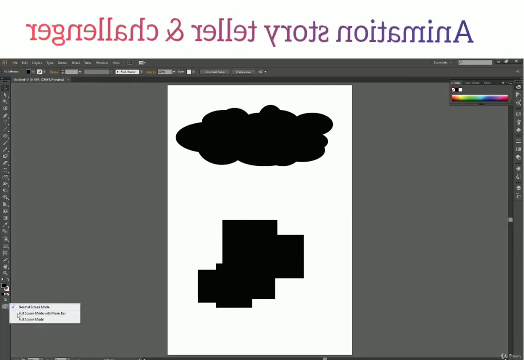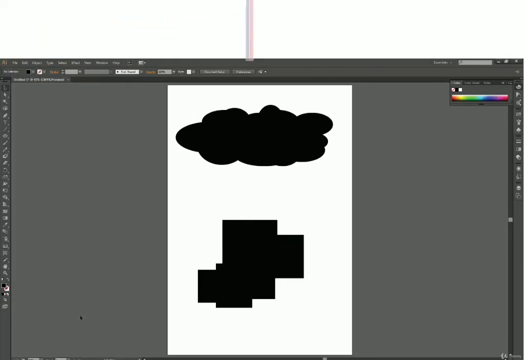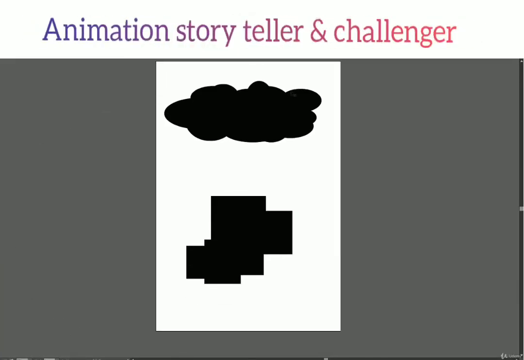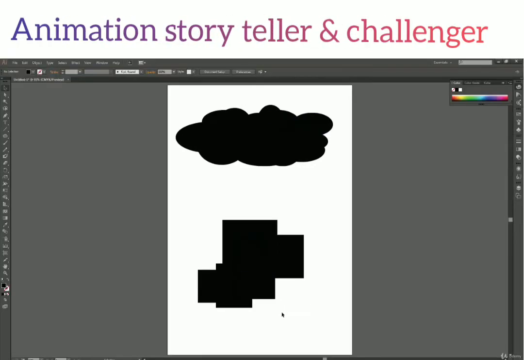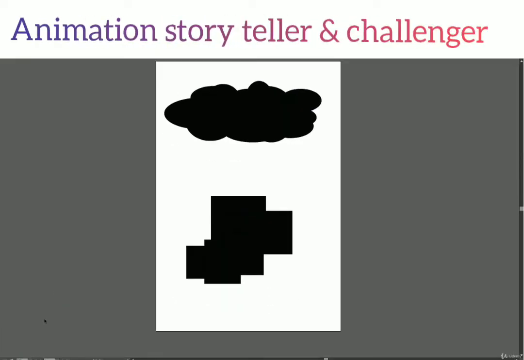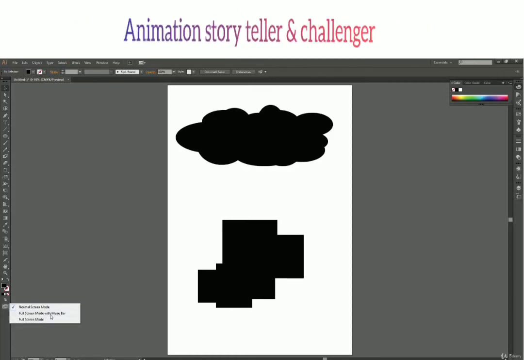So right now we have this screen mode selected. Let us press F. So we switch back to full screen mode. Again press F, and normal, and again full. So it works like that.